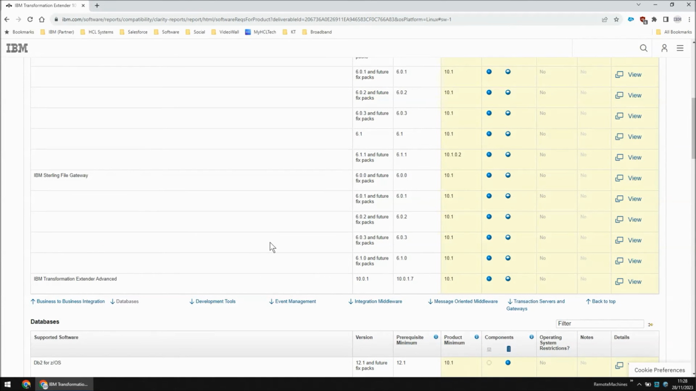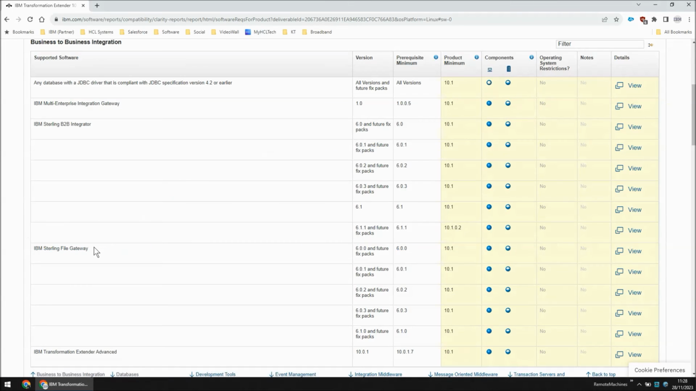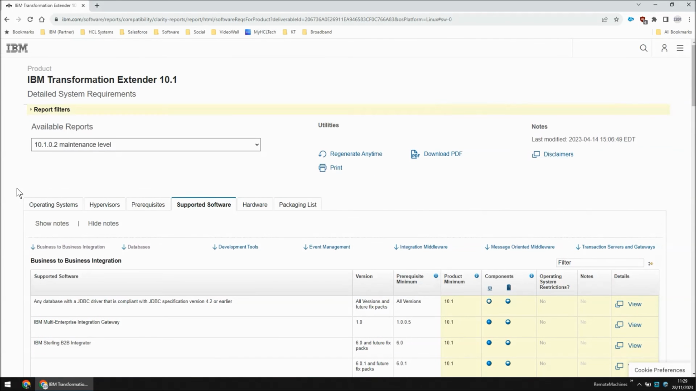Let's look at integrated software. Business integration. Let's have a look at IBM Sterling B2B Integrator. Here it mentions that version 6.0 and any future fix packs would be supported, 6.01 and any future fix packs, 02 and 03 as well as 6.1 and 6.11. Quite a lot of compatibility here, but it's worth looking at the notes that if you're going to use 6.11 you have to have FixPack 2 applied.